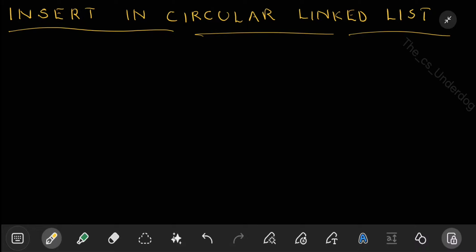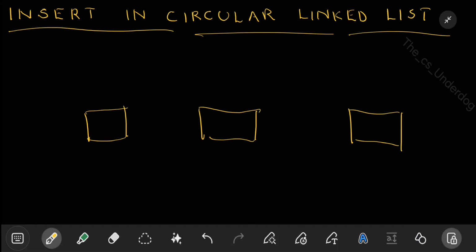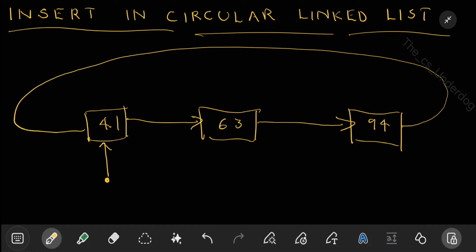Let us say this is the linked list you are having presently, and it may have values, let us say 41, 63, and let us say 94. These are the values. You'll have a head pointer which is pointing to the first node, the first will point to the second, the second will point to the third, and because this is a circular linked list, the third node, which is the last node, will have a pointer back to the first node. So this is how it is a circular linked list.